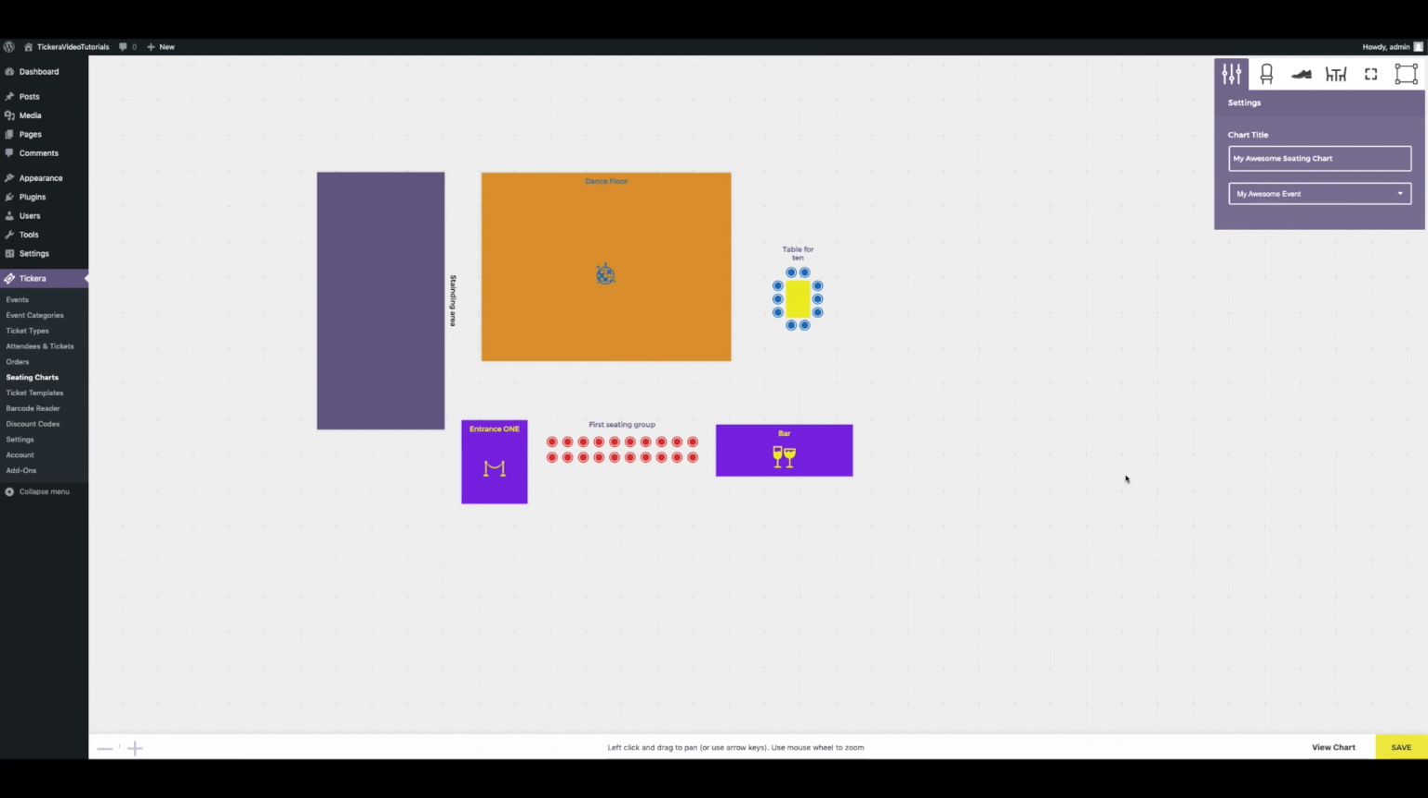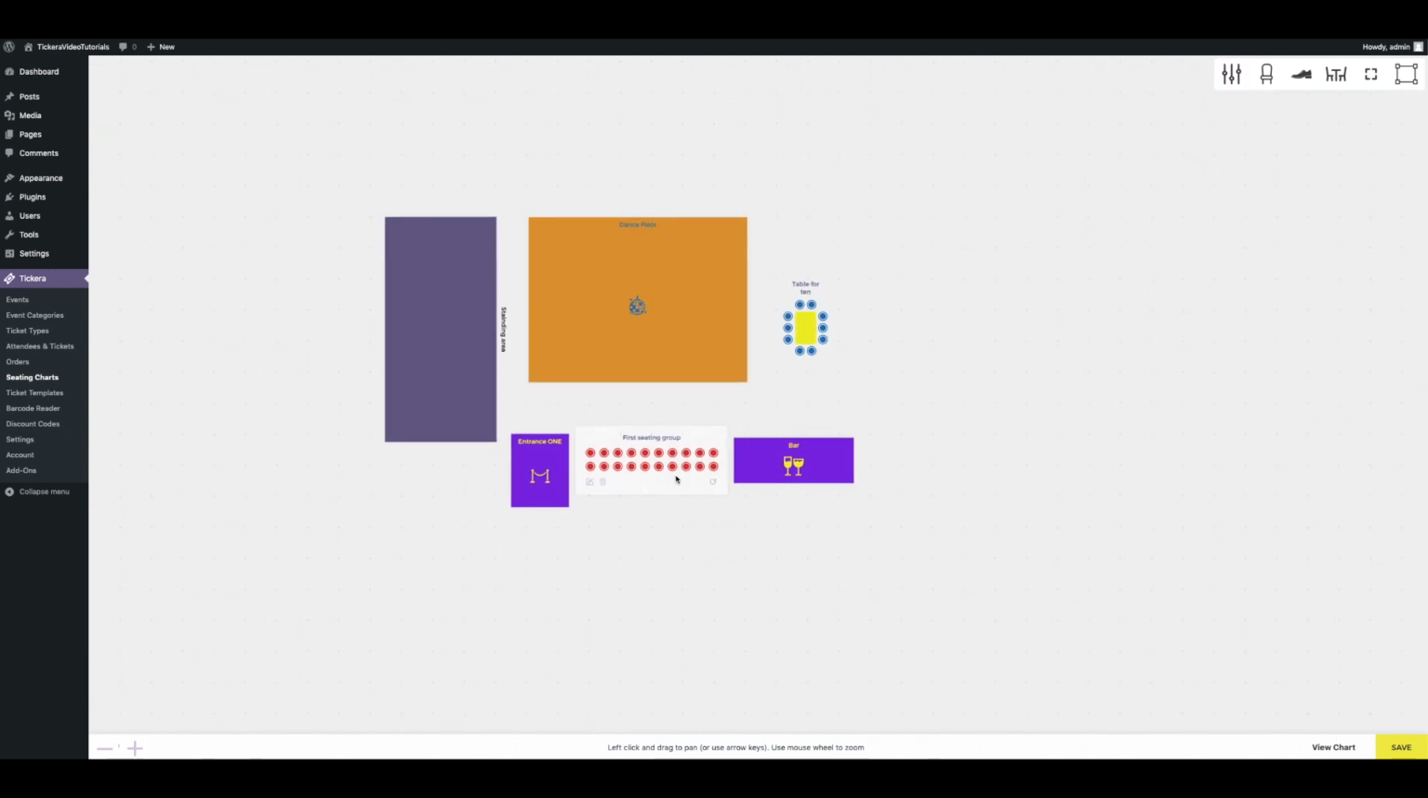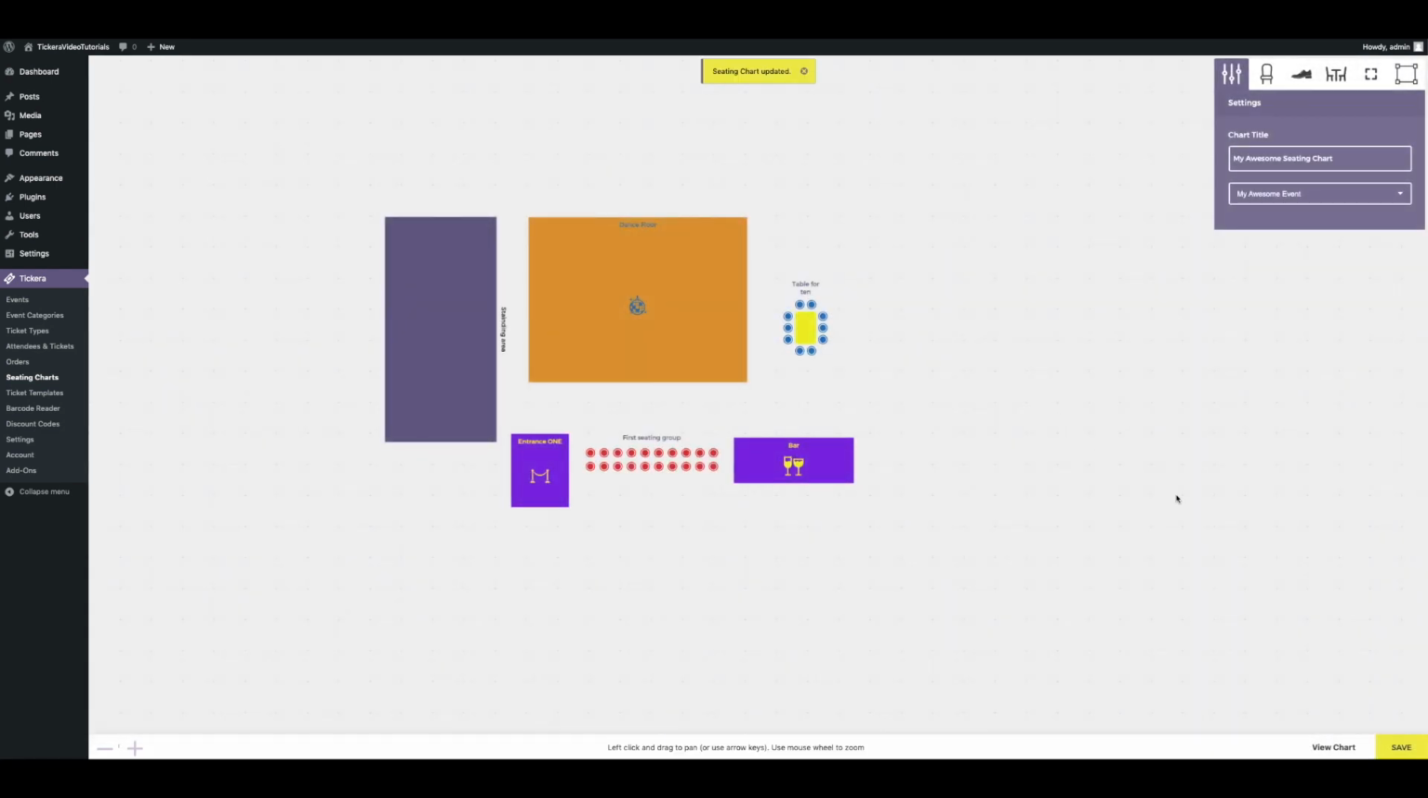This is one very frequently asked question actually by our customers. So let me say that again. Whichever zoom level and position you're using in the backend and then hit save, the same will be used on the front end as well.